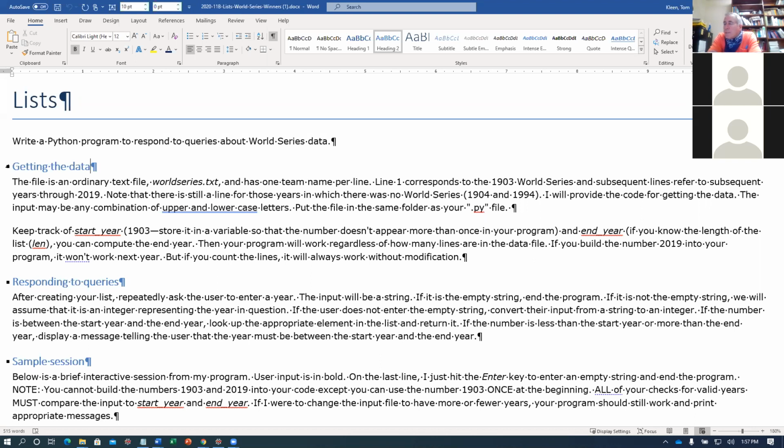So what do you do? Well, you count the lines. If it's 1903 and there are 10 lines in there, it's going to be 1903 plus 9. It's always going to be one less than the number of lines. The only number you should build into your program should be 1903, and even that should be a variable. You set it equal to 1903 once at the beginning, and you never touch it again. After you read in the file, you can see how long the list is, and that will tell you what the ending year is. Print it out, see if you're calculating the year right. It should be 2019. If it's 2020 or 2018, then you made a mistake.